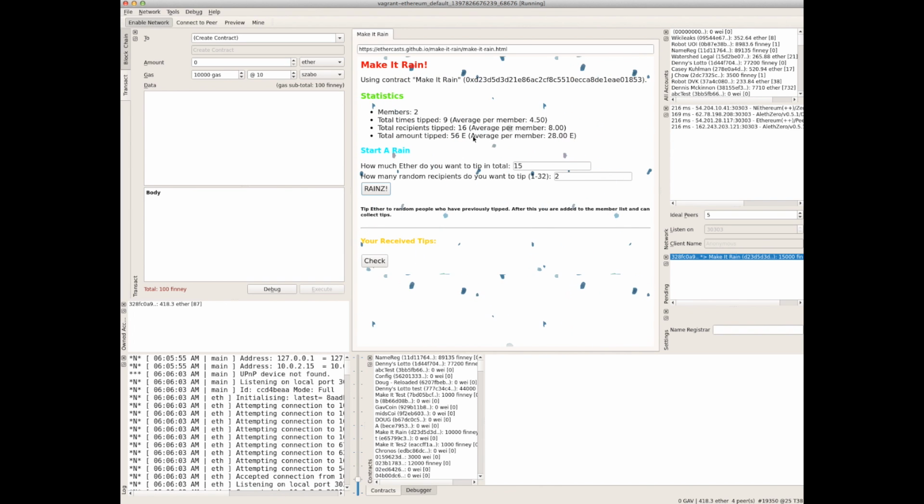So the total amount tipped should go up, and based on luck, one of these 2 members, or maybe both, will be getting this. What it first does is split the 15 finney in half, 7.5 and 7.5, and then twice it will pick a random member from the list of participants. So either I'm tipping myself or the other guy. It's not that exciting yet. It's more exciting if we get more people to use this. After this video, this will become much more interesting.